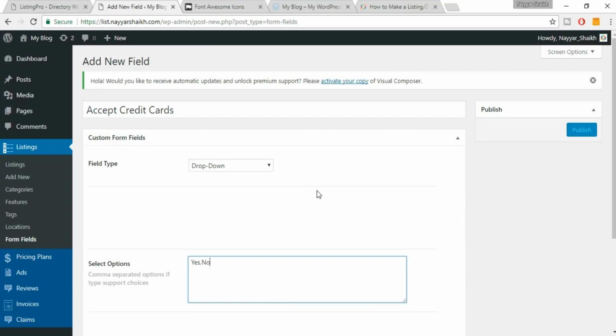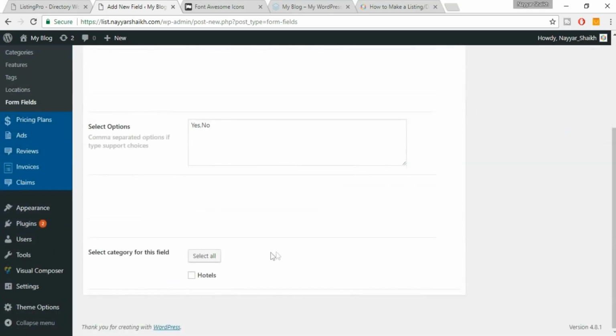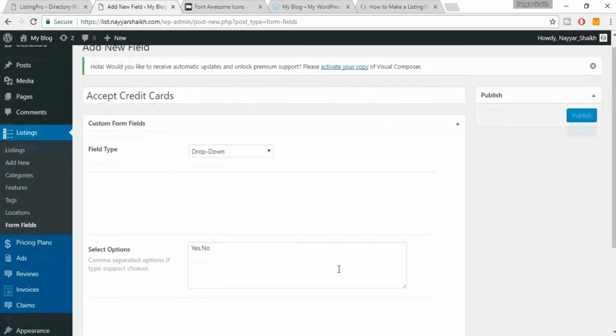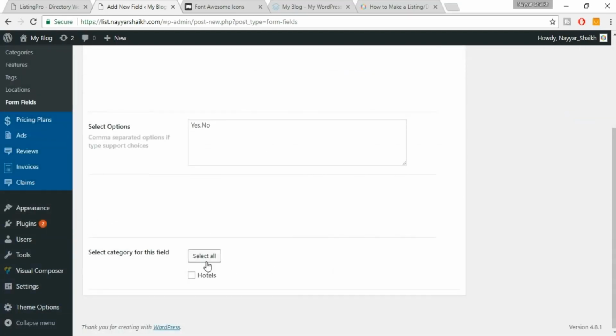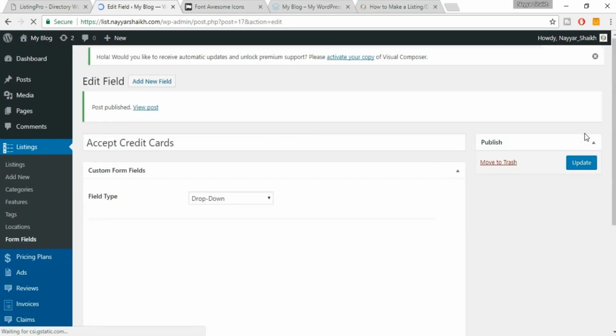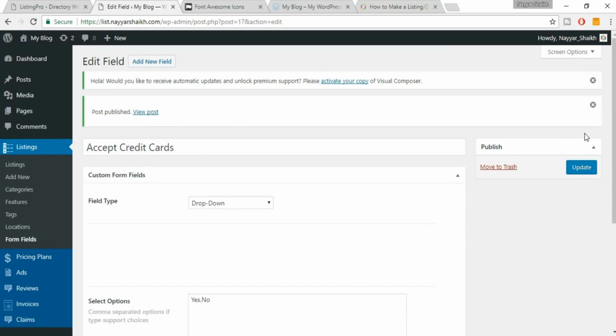So really simple stuff. And here you have to select which categories you want to have this form field for. If you want this form field for all the categories, you can select all, but we have only created one single category till now, so we are selecting this and clicking on publish. Okay guys, so we have created category, feature, tag, location, and form fields, everything which is needed. Now it's time to create a listing.